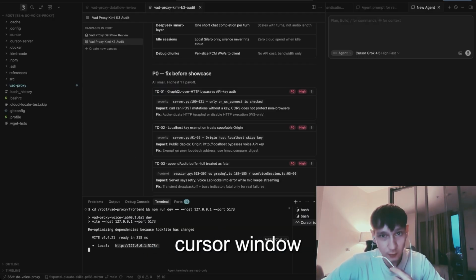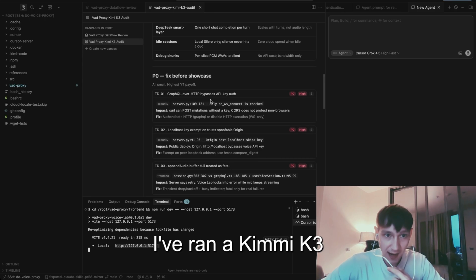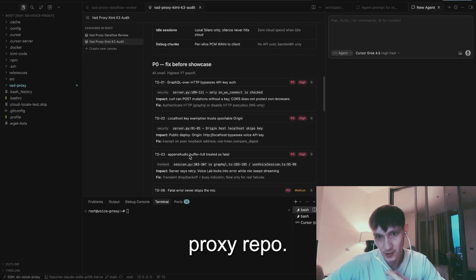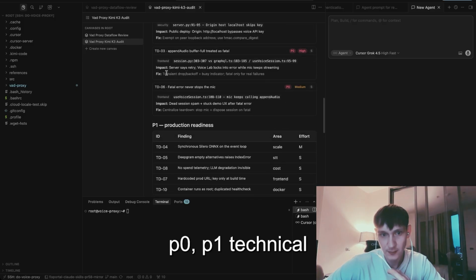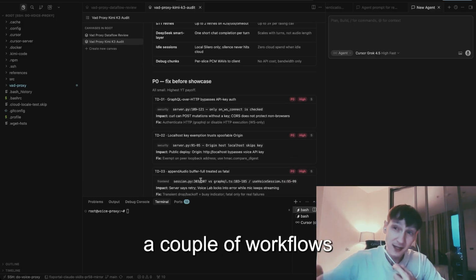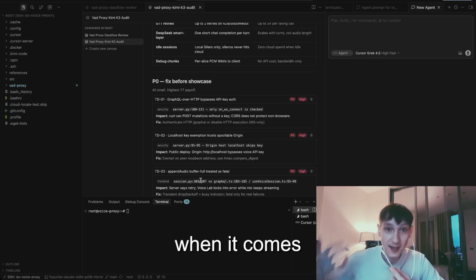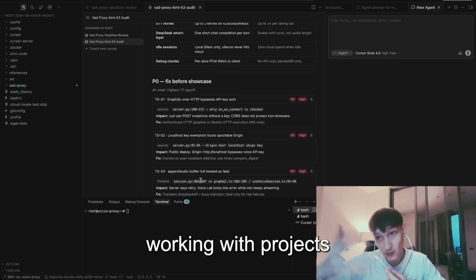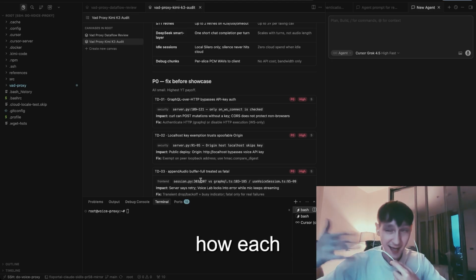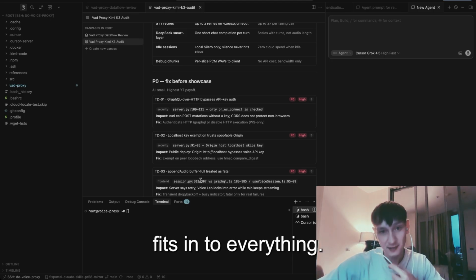Here we have our Cursor window. I'm connected to my server. I've ran a Kimi K3 audit on the VAD-Proxy repo. It found a couple of issues, P0, P1, technical debt issues. So I'm going to walk you guys through a couple of workflows that you can use really nicely when it comes to working with GitHub, working with projects, and especially integrating Mergestorm with Cyclone and Tempest, how each piece of the puzzle fits in to everything.